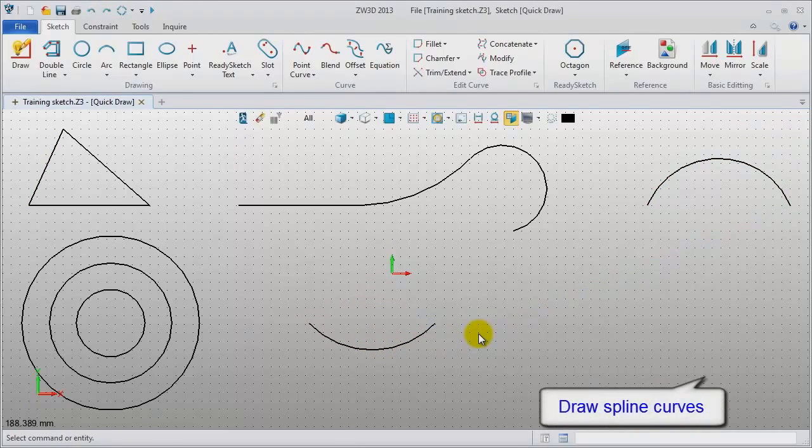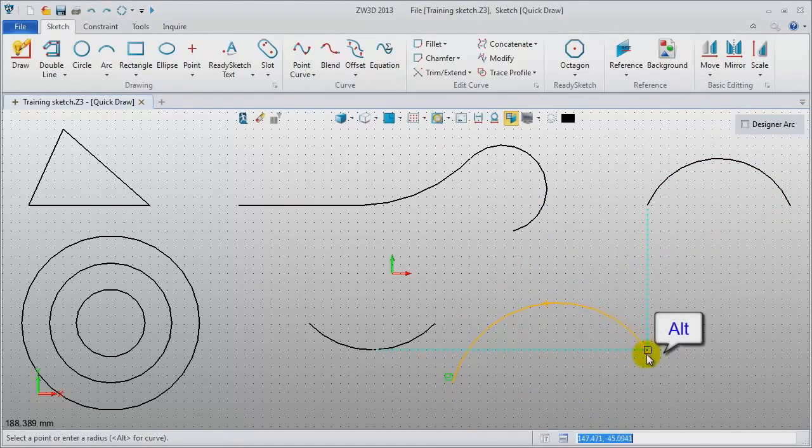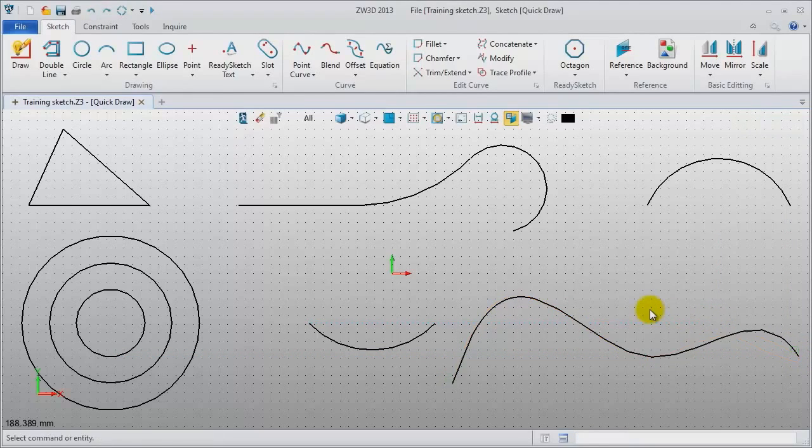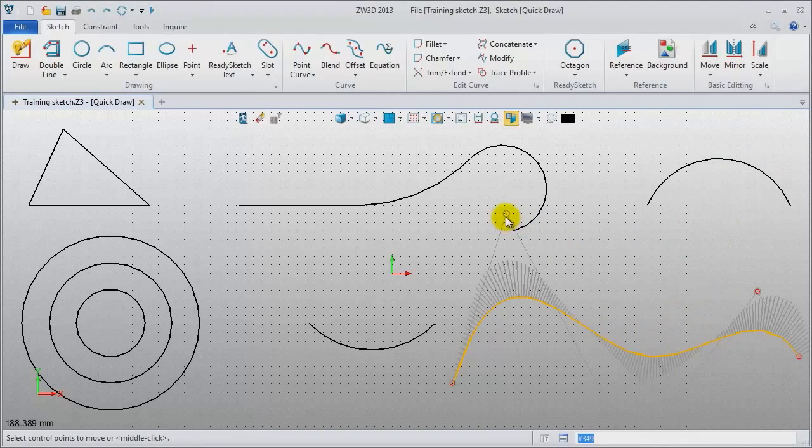The sixth type is spline curve. Select the first point and press Alt for second and third point, then directly pick other points. Also, you can double-click to edit it.